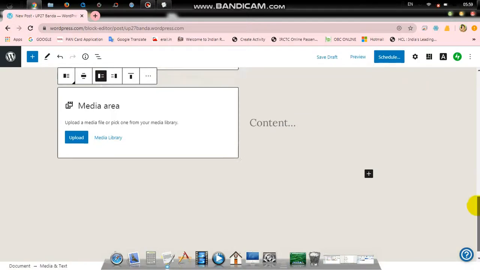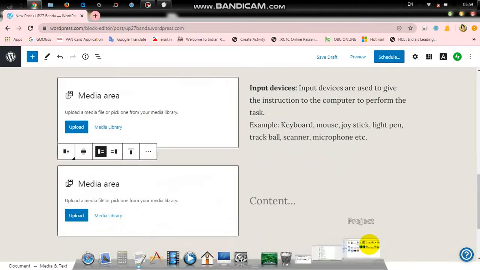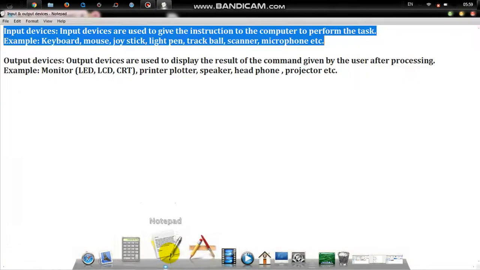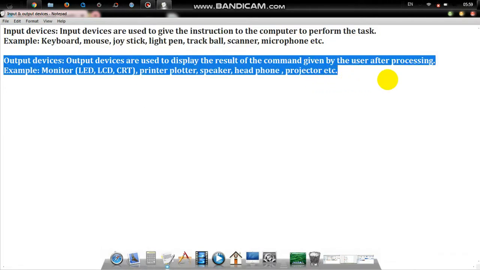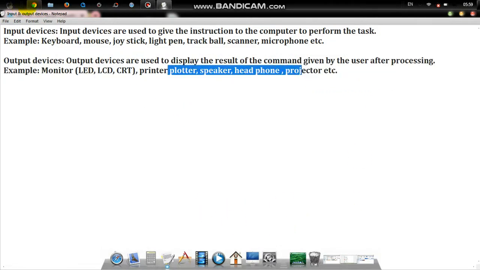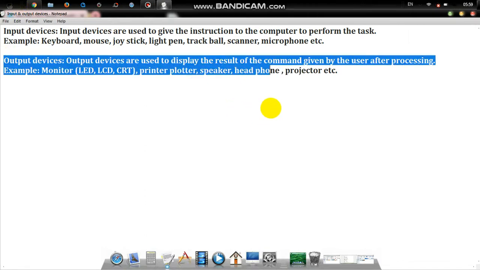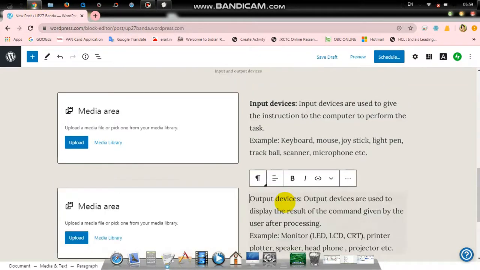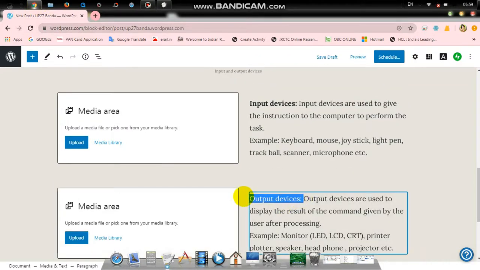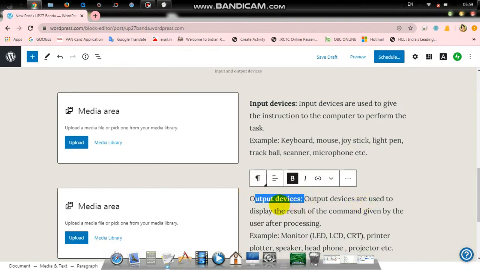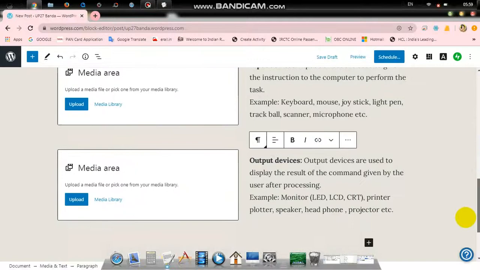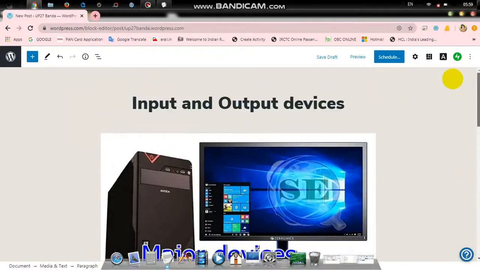Now about output devices, paragraph, media text. Again I copy here, copy the text from Notepad about output devices. Okay, select and bold it, output devices. Okay, all done.